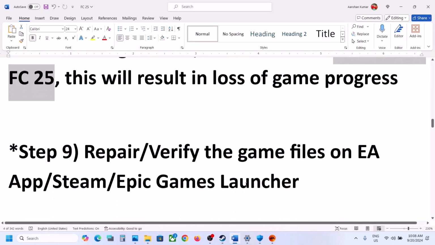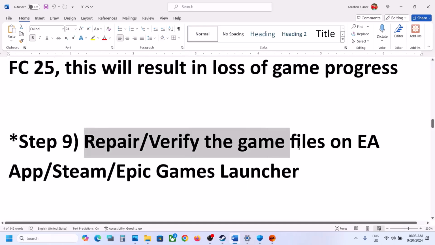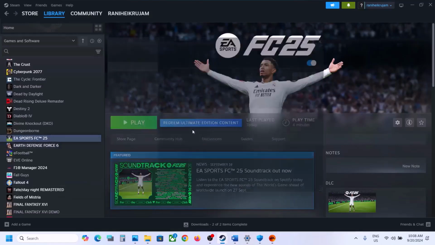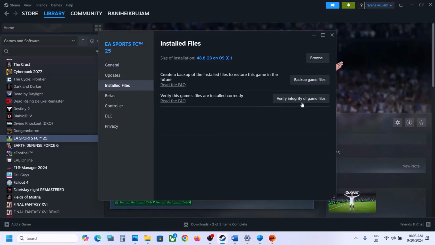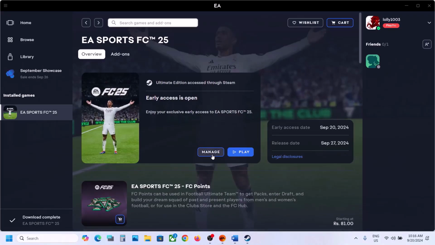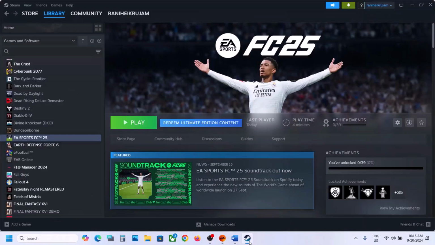Now the next step is to repair or verify the game files. Now for this, if you have the game on Steam, go to Steam, make a right click on the game, select properties, go to install file tab, and then click on verify integrity of game files. Once the verification is 100% complete, launch the game and then check. If you have the game on EA app, you can go to library, you can go to install games, then now click on manage. Now once you click on manage, over here you will see the repair option. Click on repair and then check.